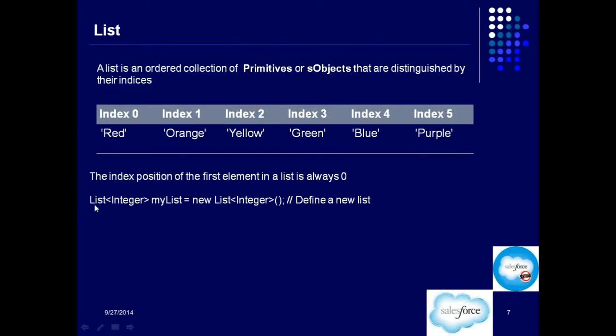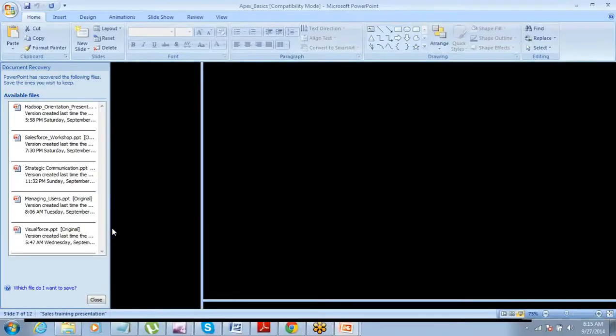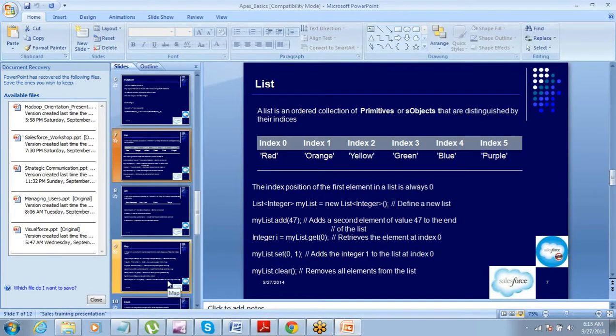So here are a few more syntaxes. This is defining a new list. So the moment you say list of integer, my list equals new list of integer, it defines a new list, right? Okay. This will add an element to the list. So you always have the option of adding the elements.